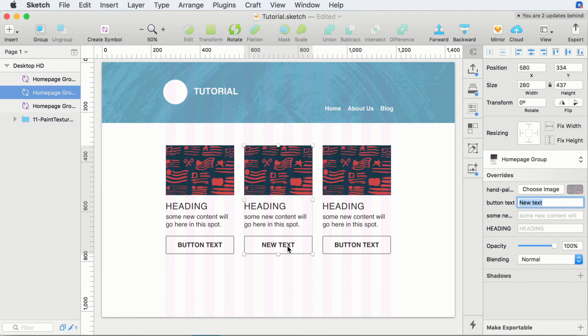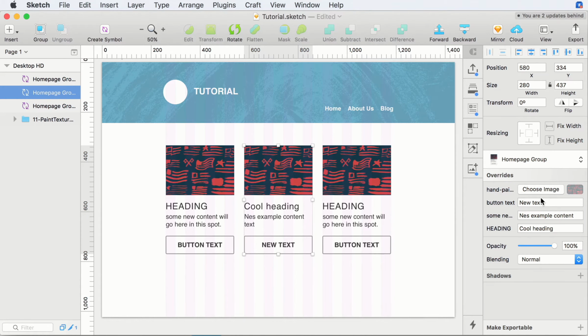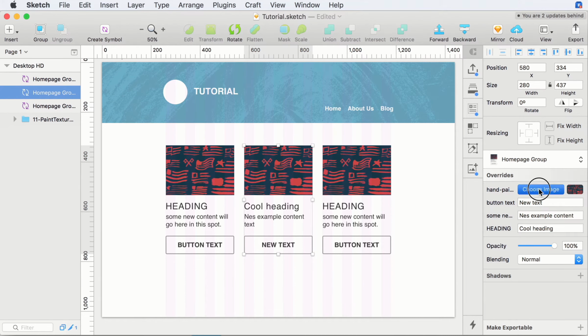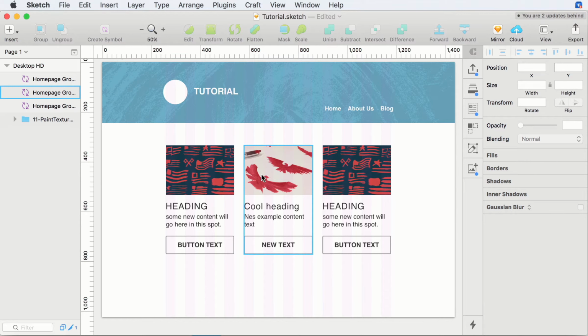There you go. I updated the text here. Here I can update my content text. There we go. And I can update my heading. There we go. All right, so as you can see, very powerful option. And if I go back, if I double click on any of these items, let's go ahead and change my image too. So I'm going to go ahead and click on one of these. I'll click choose image, and then I'll select my image. Boom, it goes ahead and updates the image.